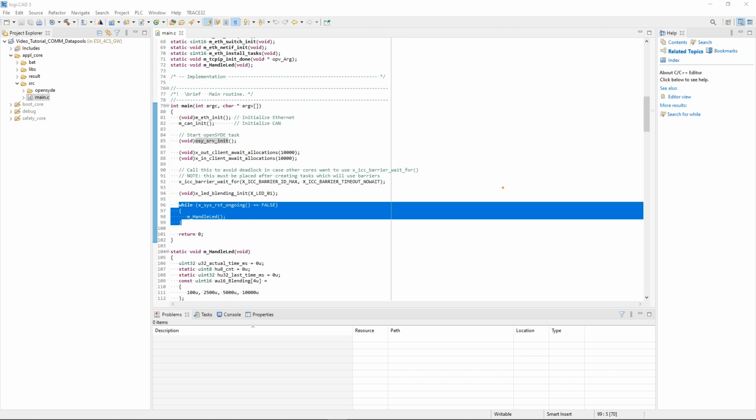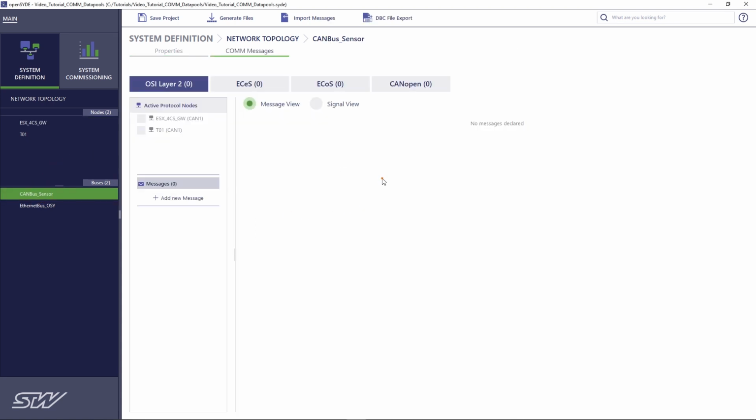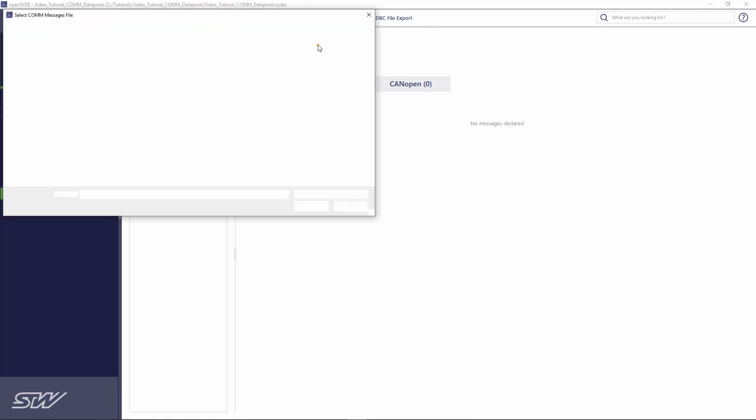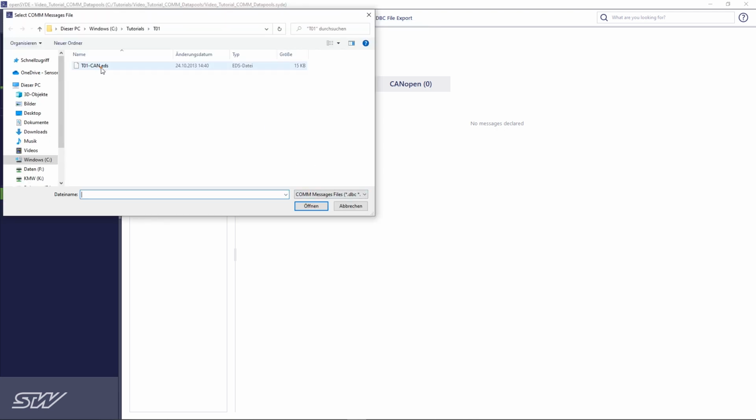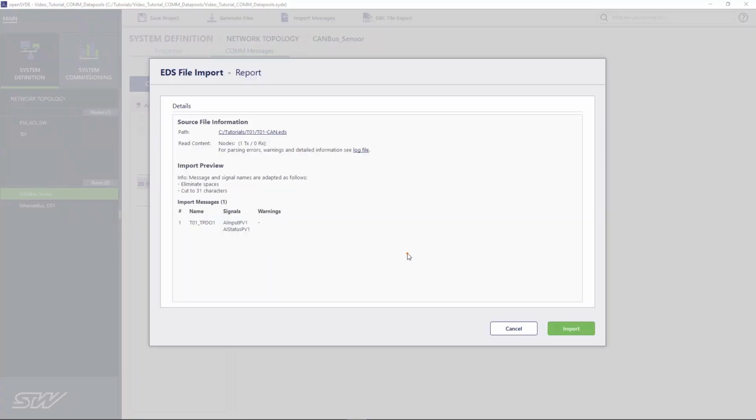We return to our openSYDE project. As a minimum, a documentation must be available for the temperature sensor, which enables us to describe the message manually. Conveniently, in our case, we have an EDS file available in which the CAN messages sent by the sensor are described. So we import this file to openSYDE, assign the messages to the sensor, and get the description of a message with two signals.